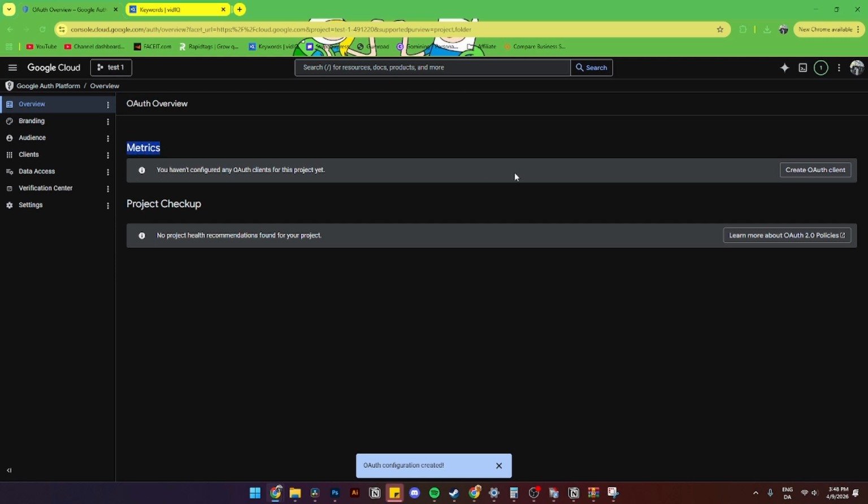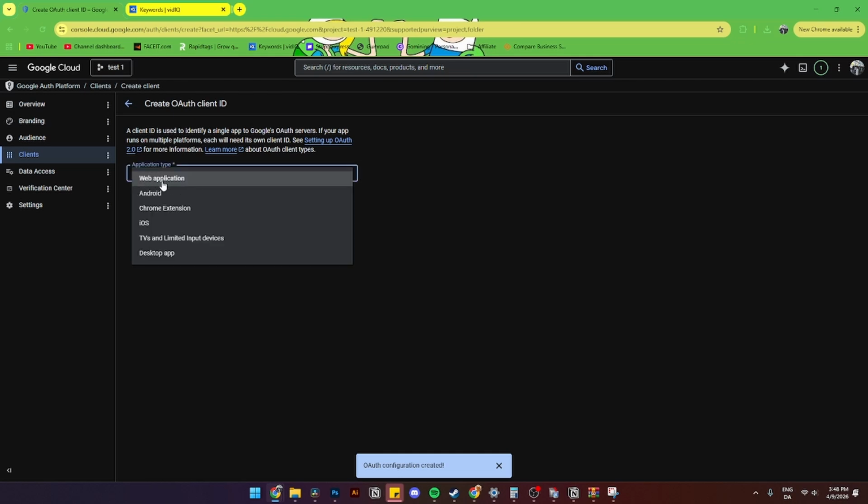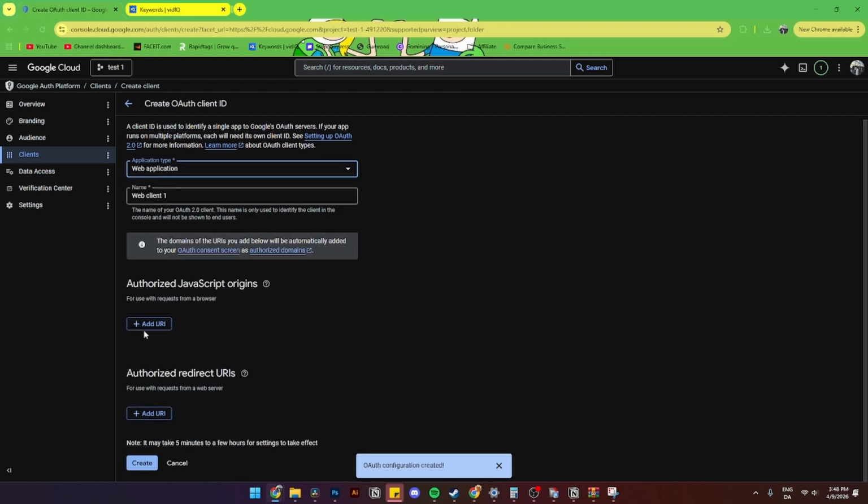Now from here, you'll need to go over to the right-hand side, where you can see Create OAuth Client. Once you click on that, it should look something like this, where you can add application type, where either web application, Android, Google Chrome extension, iOS, TV, and desktop app. And here you'll just need to choose the specific one that is suitable for you. And from here, you'll need to add in the name and the URL and authorized redirect URLs if you have that. Once you have filled all of this in, you'll simply need to click Create. And as you'll note, it will take approximately 5 minutes to a few hours for the settings to take effect.